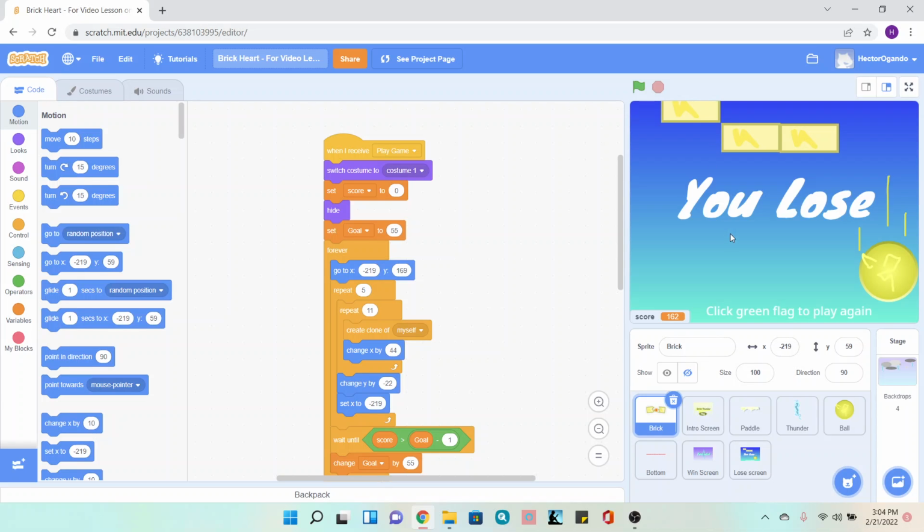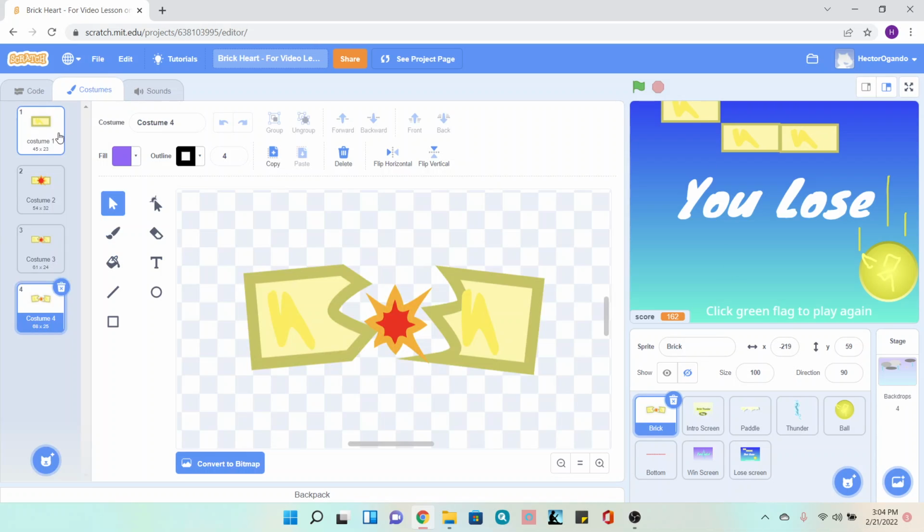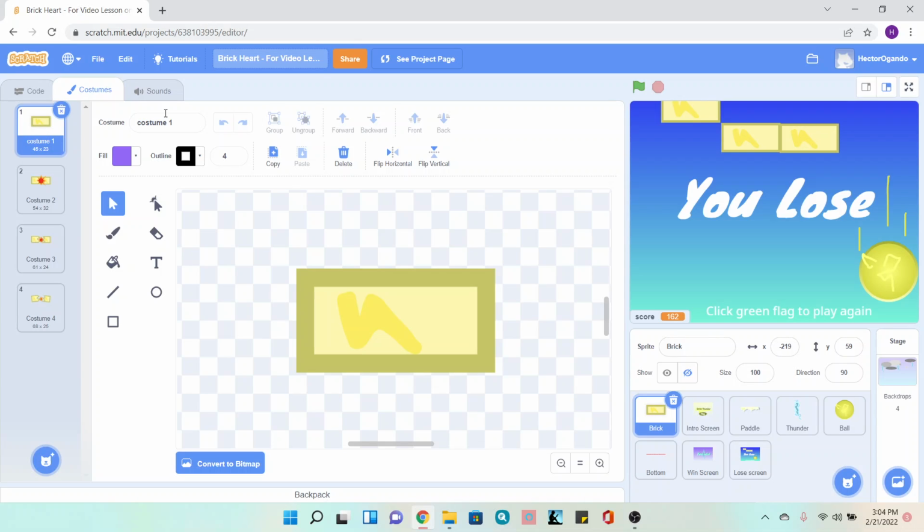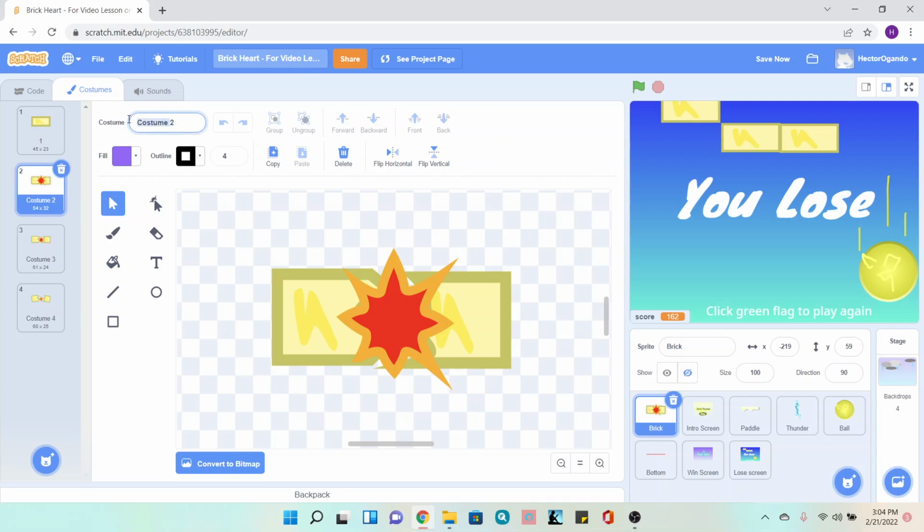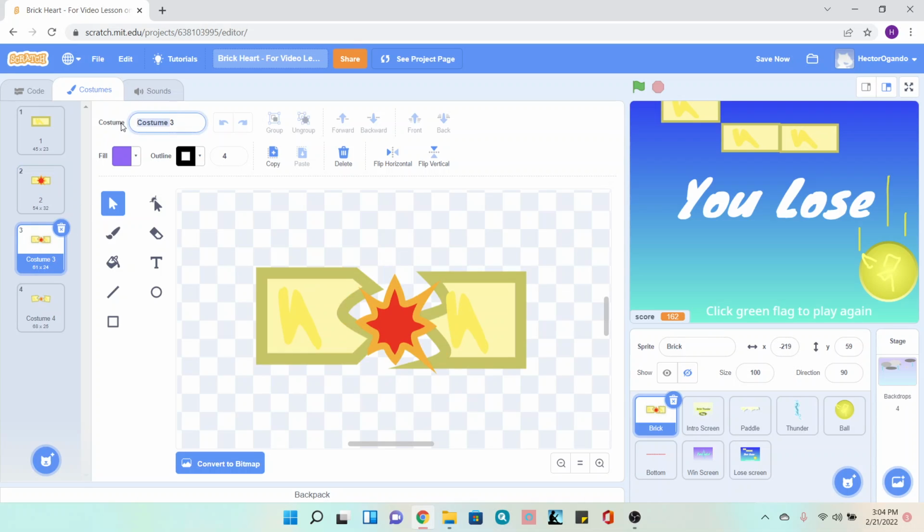So to start off, we're going to go to our brick, and we're going to go inside of its costume. We want to rename these costumes to their actual numbers. So I'm just going to remove the costume part so that this is 1, this is 2, this is 3, and then this is 4.